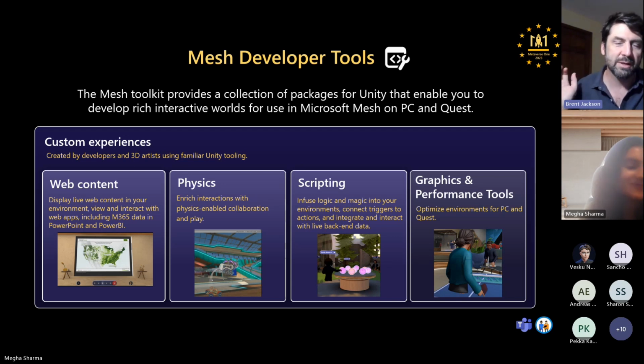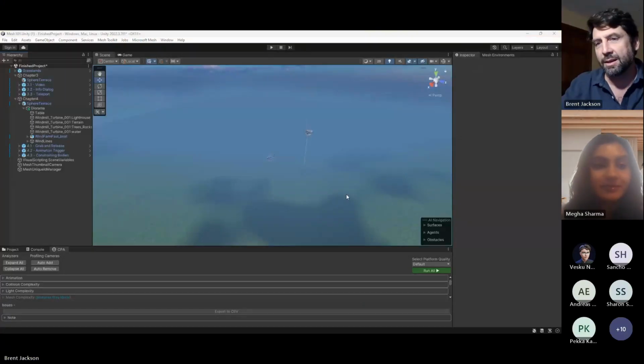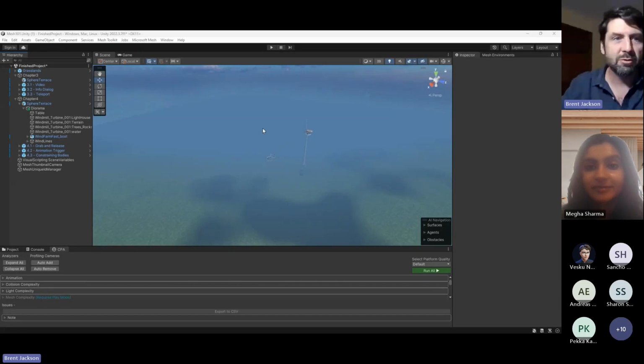But I imagine for this audience, it's probably going to be more exciting to see how we actually build this stuff. So for the rest of the presentation, we're going to jump into Unity and show you some of the functionality of the toolkit, how to build a world that's based off our Mesh 101 tutorial. And then actually, we're going to jump into the experience so you can see how a cross-platform collaboration looks. And at this point, I am going to take over screen sharing and hop into Unity here. Let me know when you all can see my screen. We can see that.